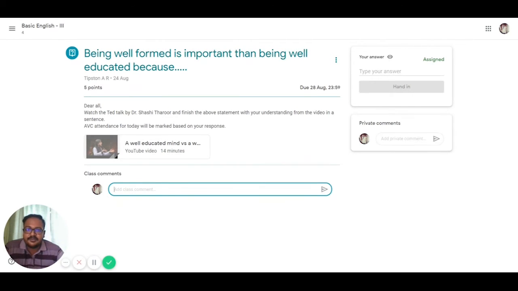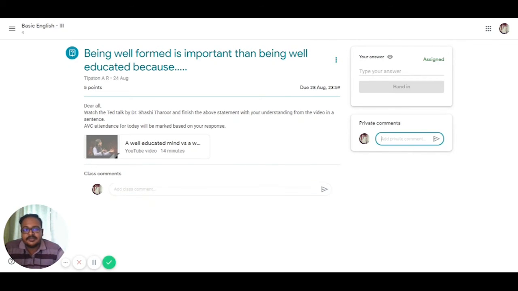Or if you have any comment regarding this assignment, you can add it in the add class comment. Or if you have any private feedback or private doubts that you need to address directly to the teacher, then you don't have to find your teacher's phone number and call them, or go to your inbox separately and compose a mail. Just click on this add private comment, type your concern here, and click on this arrow.